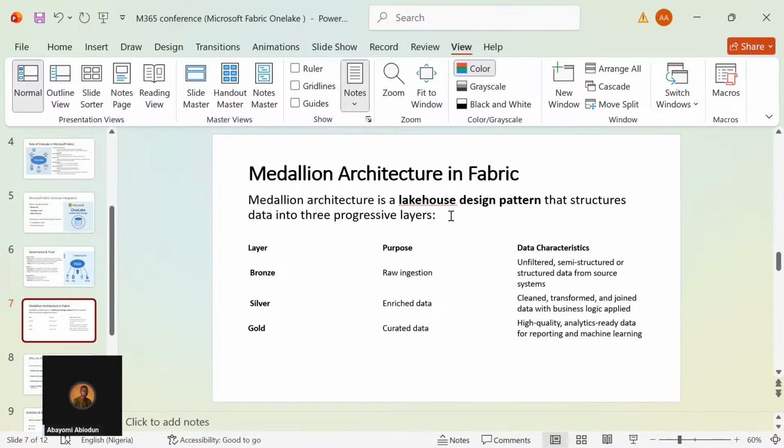So it's also a lakehouse design pattern that structures data into three progressive layers. While working on them, you see bronze, silver, gold, and what are their purpose, and what are the data characteristics, why you are working on this architecture. So you see, bronze is used for raw ingestion, while silver is enriched data, and then gold is curated data.